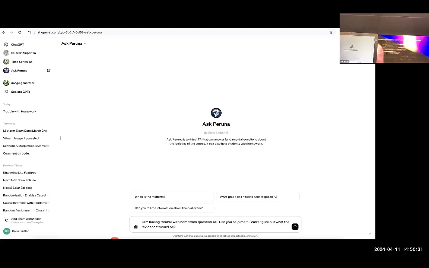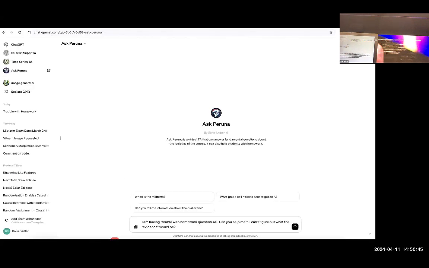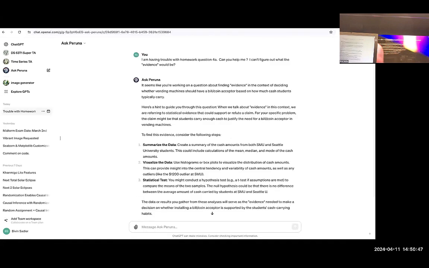So I'm having trouble with homework question 4A. Can you help me? I can't figure out what the evidence would be. Because the question is, what evidence, that's the most important part, what evidence do you have? Discuss your thoughts. And maybe a student's like, what do you mean evidence? So this was the answer.